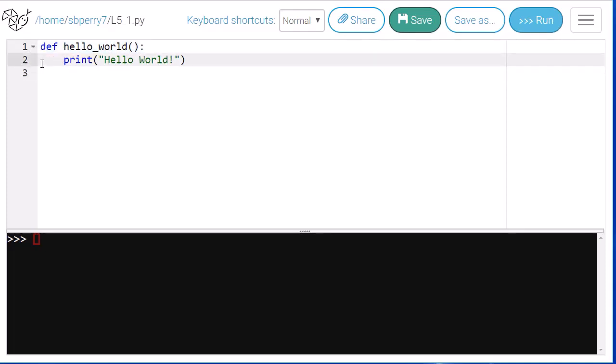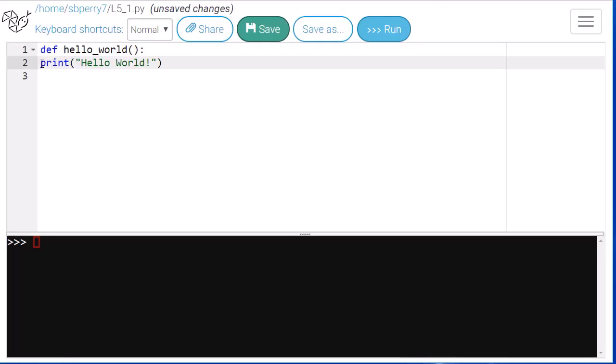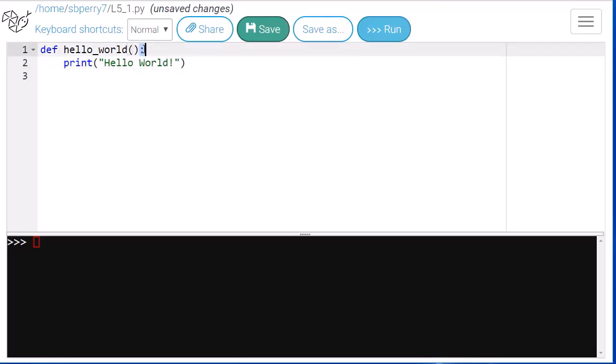Now, Python makes great use of indenting, so you can't do this. You have to indent the code underneath the function. We have a colon here like we would in an if statement or in a looping statement. Same kind of idea. I'll show you more complicated functions later, but right now, just this one thing.